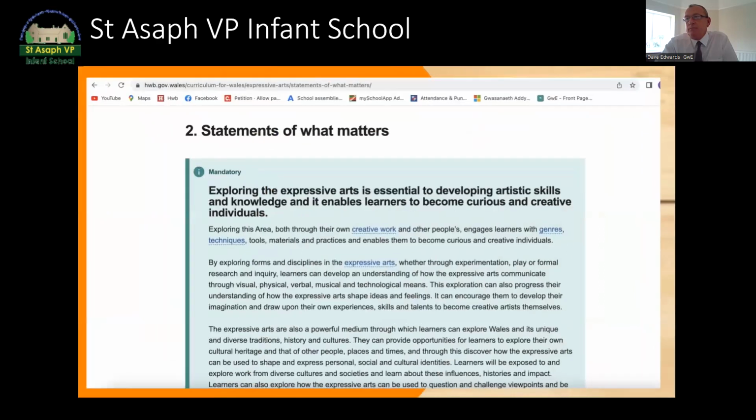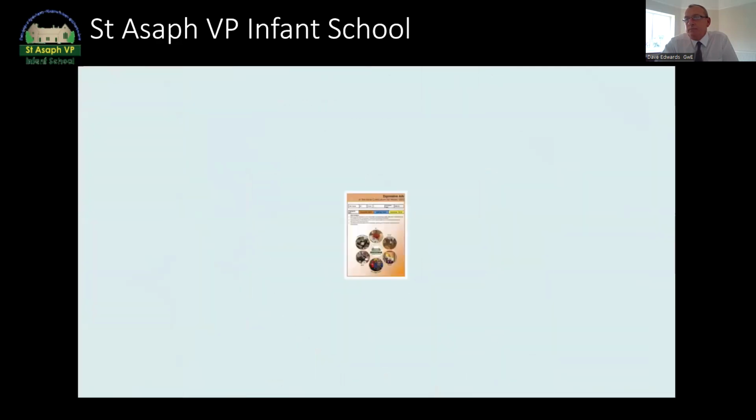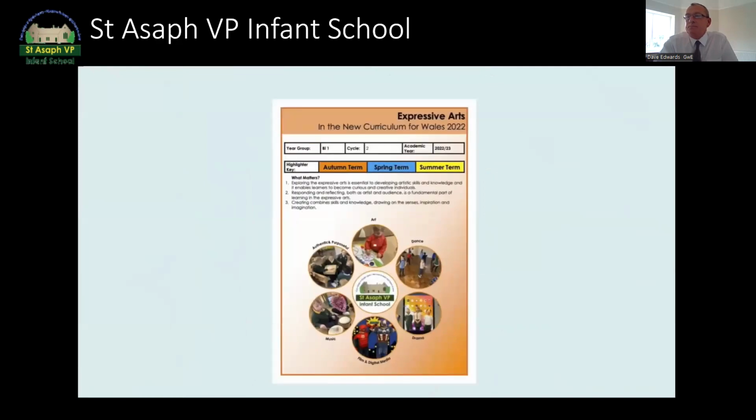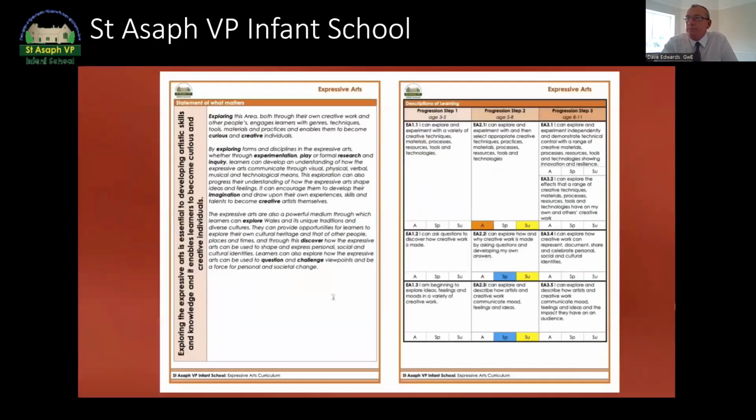Understanding the statements of what matters and interpreting what they would look like in our school was an essential task. I have to emphasise how fundamental it was that this was carried out before planning for learning. So we used staff meetings again to work through the statements of what matters and identified what we think the fundamental concepts are. So you can see these are highlighted in bold on the left page here, and the example I'm using is from our long-term expressive arts plan.